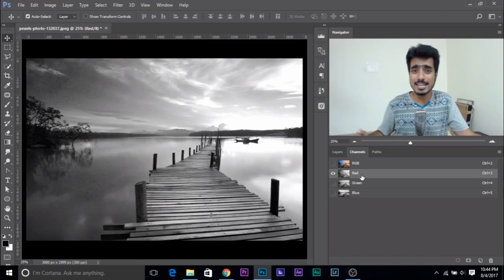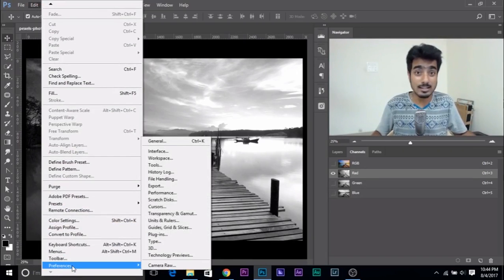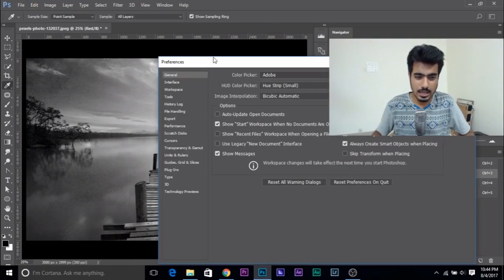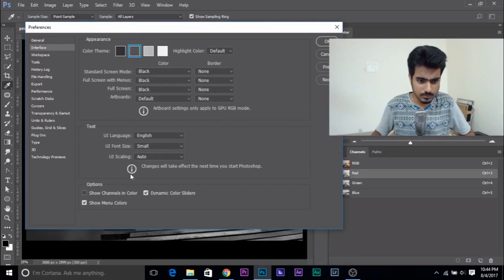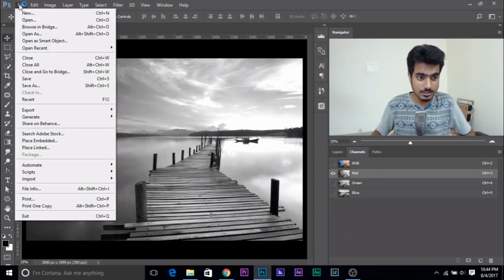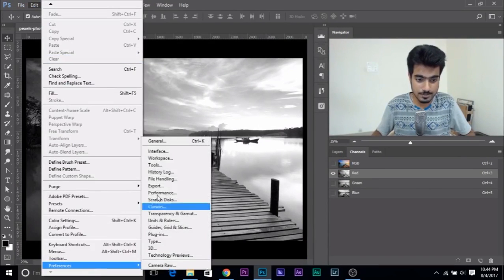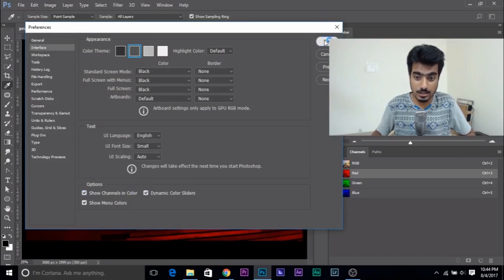And if you're having any trouble understanding them, you can also look at colors. You can go to Edit and then Preferences. If you're using a Mac, it would be in Photoshop, and then Preferences. You can just open up the preferences, and inside the interface, there will be a thing called Show Channels in Color. If you check this, it will show you the channels in colors. Okay, I just didn't click OK. Let's go again, Edit, Preferences, and then Interface. Click on Show Channel in Color, click OK, and there we go.